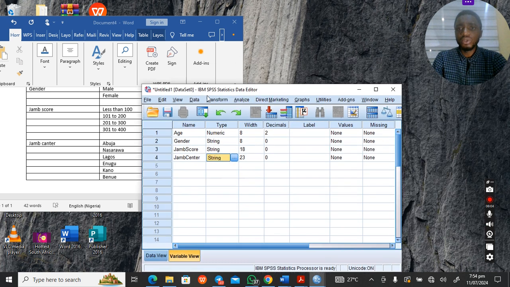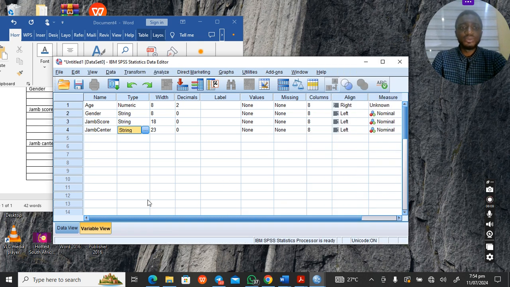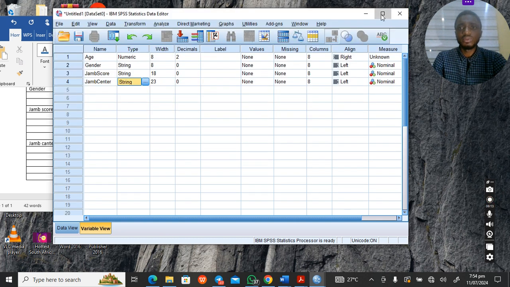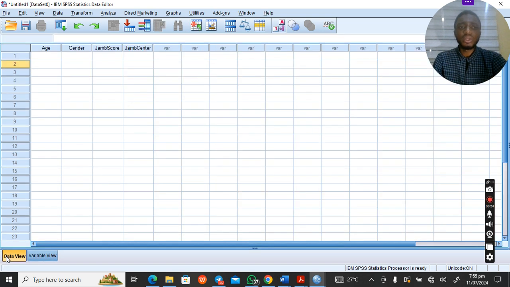In that variable view, let me bring it outside, you see everything here. So I'm still on variable view. So this is variable view. I entered the age, the gender, the JAMB score, and then the JAMB center. So I'll toggle to the data view now, and in the data view you can see age, gender, JAMB score, and JAMB center. You can just see that it has created four variables.